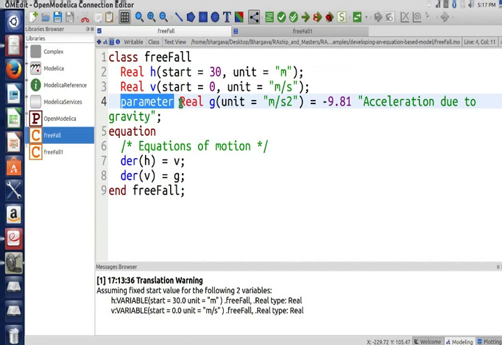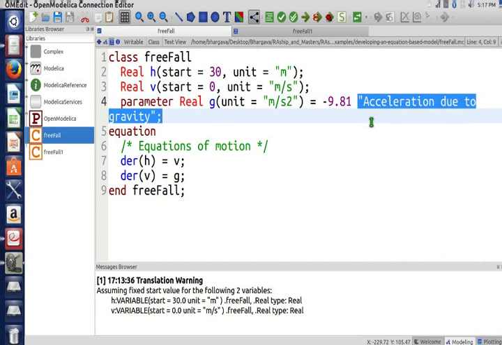Parameter is a quantity that remains constant in a simulation run. The value of G remains constant throughout the simulation run with a value of 9.81. The negative sign is due to sign convention used. The text in double quotes is a comment written with the declaration of G. Comments provide useful information about the program. They are also useful for documentation.